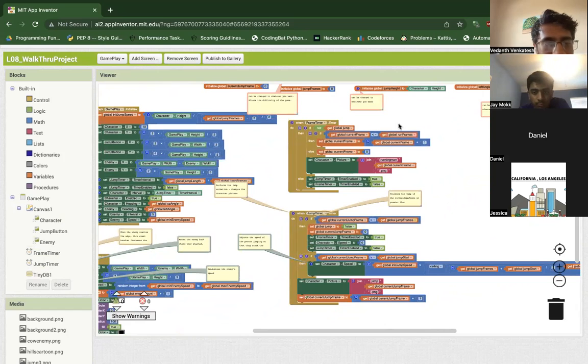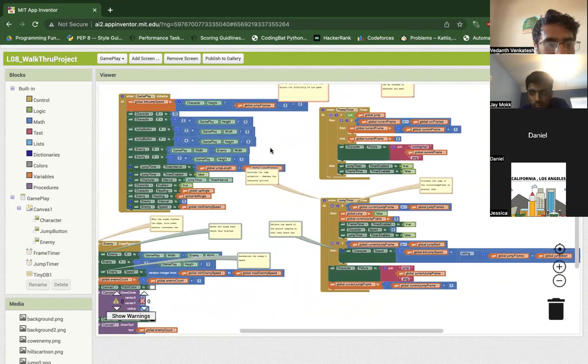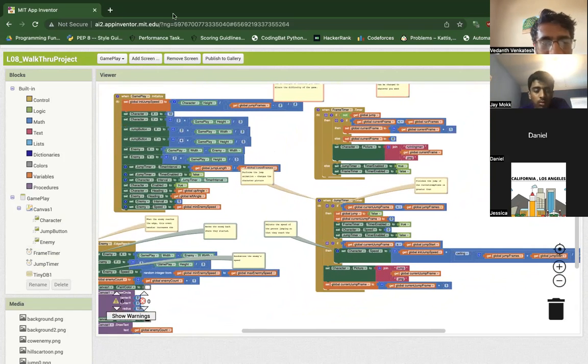And this is the initialize section. That's when you start the game, and it's setting up all of these things: setting up the timer, setting up where the character should be. You want to explain how they can do that exactly?